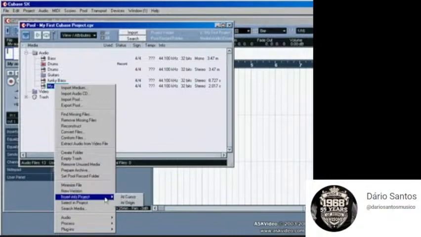You can insert files from the pool to the project page by just dragging and dropping them, or you can use this command, insert into project. @cursor inserts the file wherever you place the cursor, and @origin, well, this is a little trickier to explain, but it's the original start time where a clip was recorded in the project.